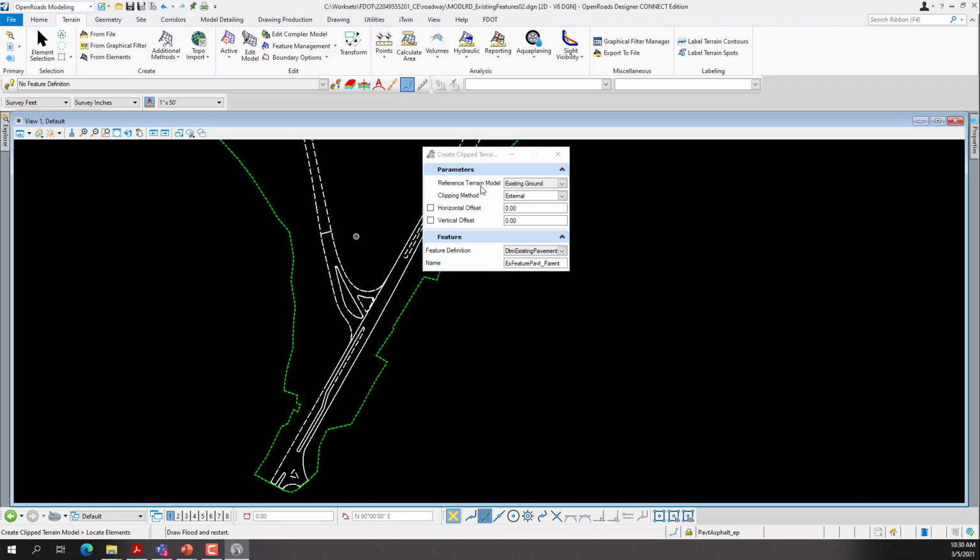We'll notice after we select it, we have a reference terrain model that comes into the dialog, existing ground. And then it's asking us to locate the clipping element. That's the shapes that we had. So let me go and pick for the existing 61. But before I do that, let me change the name to be more specific so I know what's going on. So this is going to be the EX existing 61 60 underbar parent, and then I'll tab.